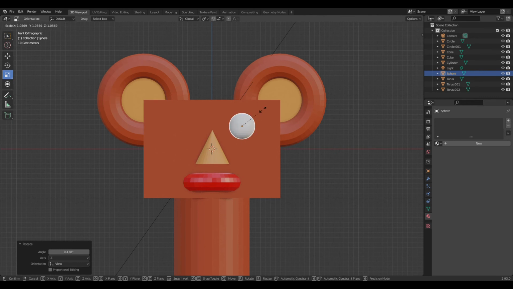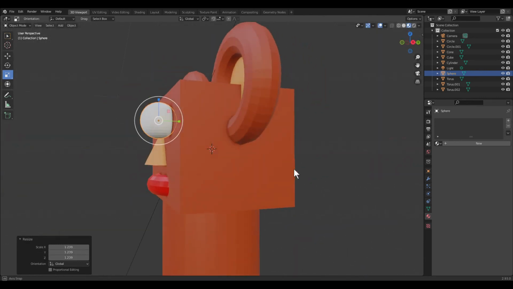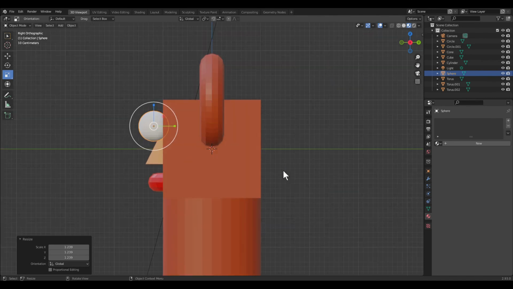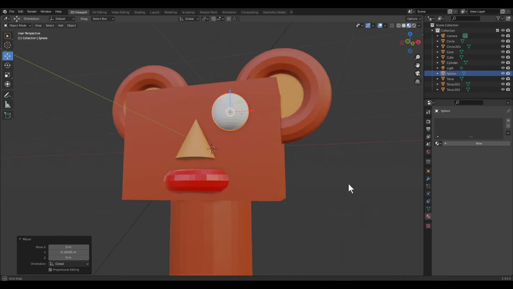Sorry, size. There we go. So, that needs to be pulled in a bit now, so we'll move it in likewise so that center point is on the front face. There we go.